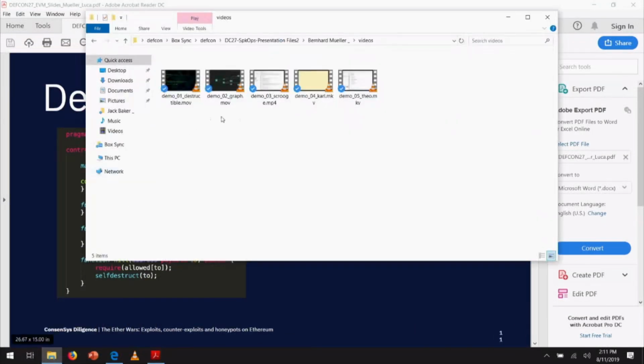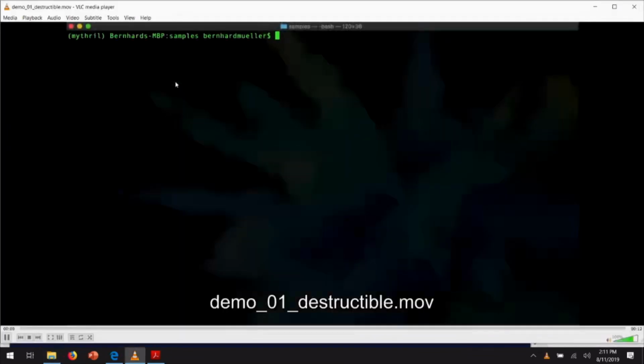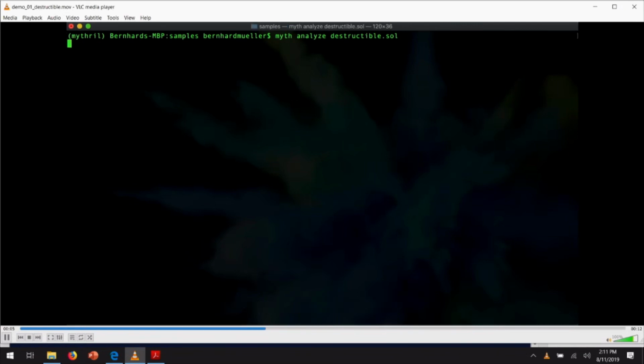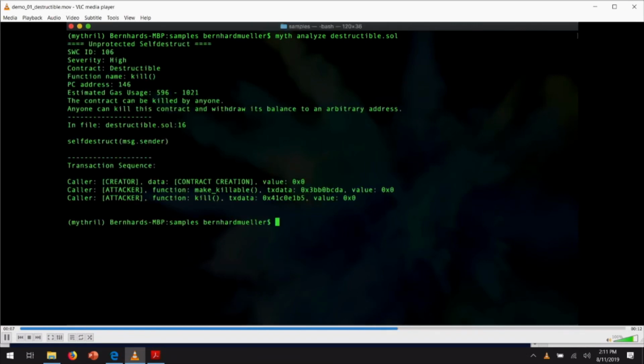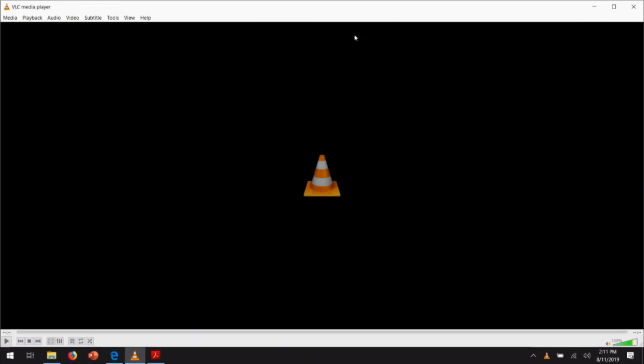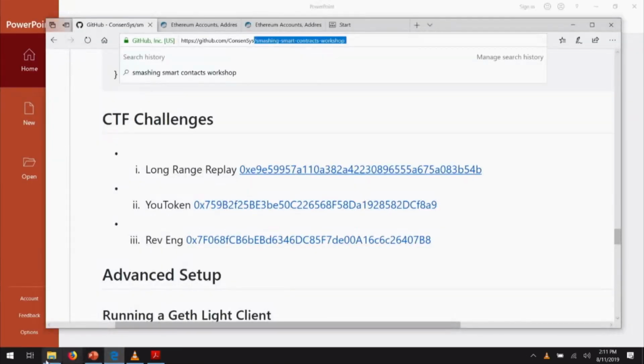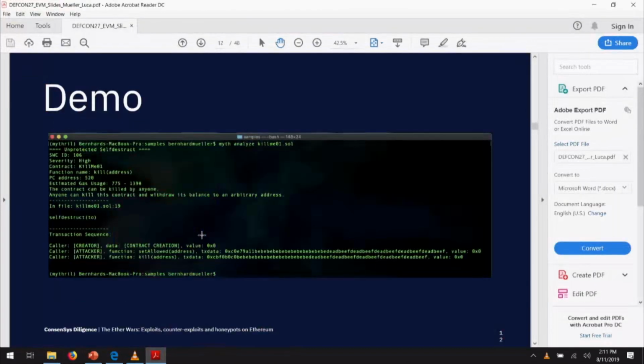So I'm just going to show you a small video of how Mythril works. You run myth analyze against the source code, and the output will be the sequence of transactions that leads you to the kill instruction, but it will also compute the instructions in a way that the remaining Ether gets sent to your account, right?